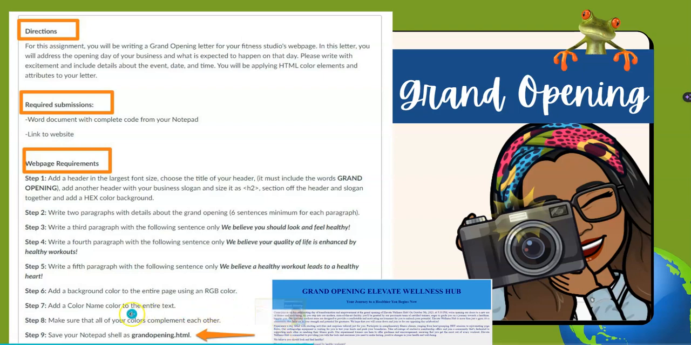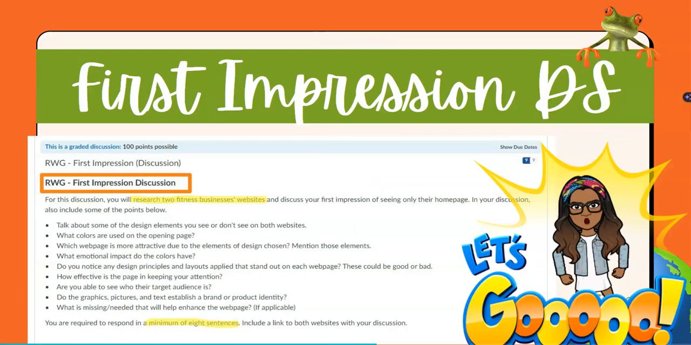here on the example. Add a background color to the entire page using RGB color. So make sure you do that. Add a color name color to the entire text. So make sure the text has a color. It also tells you what to name your notepad shell. So again, make sure you read these carefully, review everything, and then turn in the requirements for this assignment.